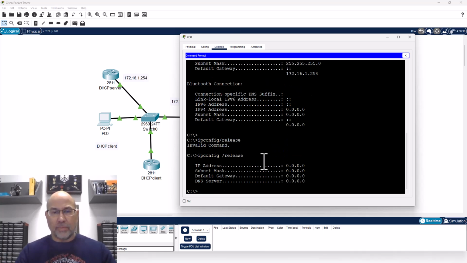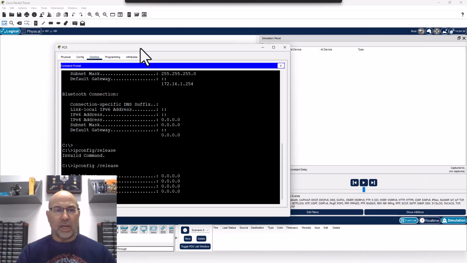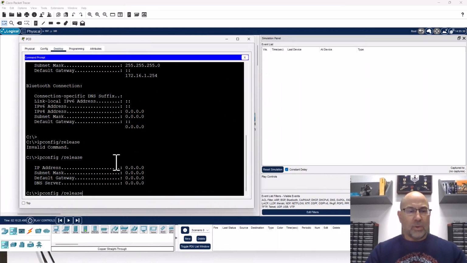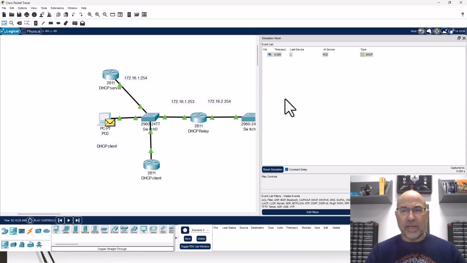There we go. So we're releasing the information that we had, and I'm going to turn on the simulation now. And now we're going to say renew. And we can see right here the client has said, I need to renew my information. Now, this will look a little bit different than DORA because a release and renew is different than the startup.